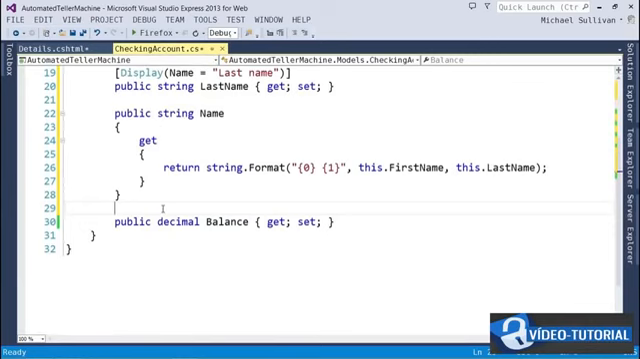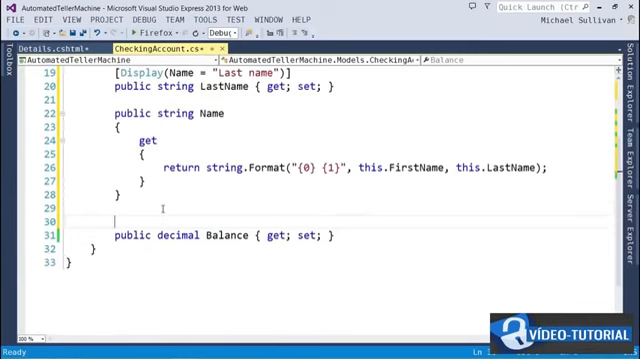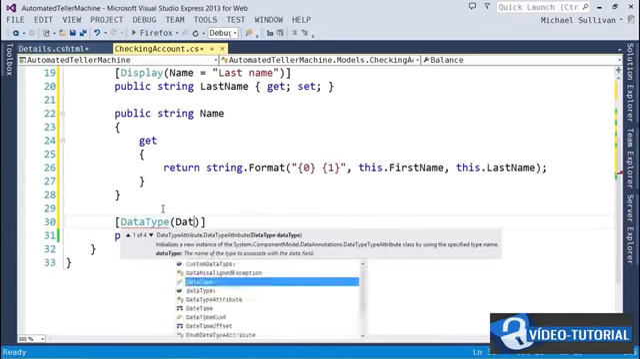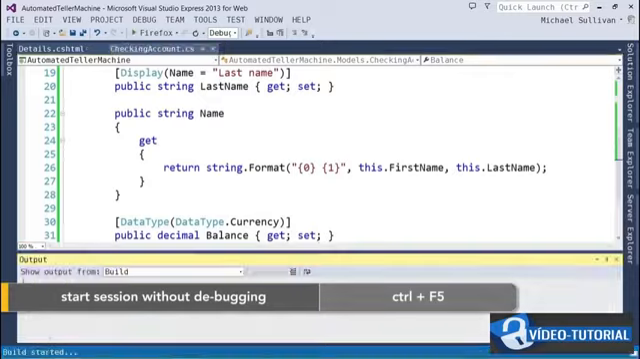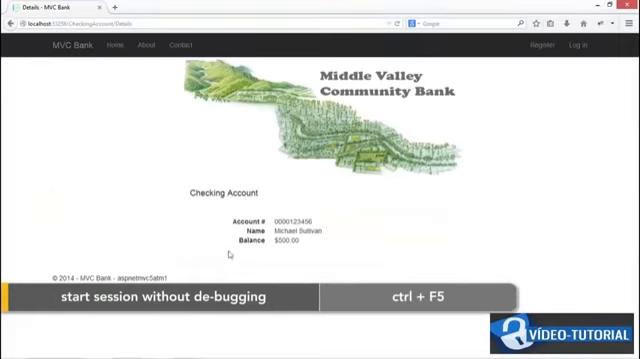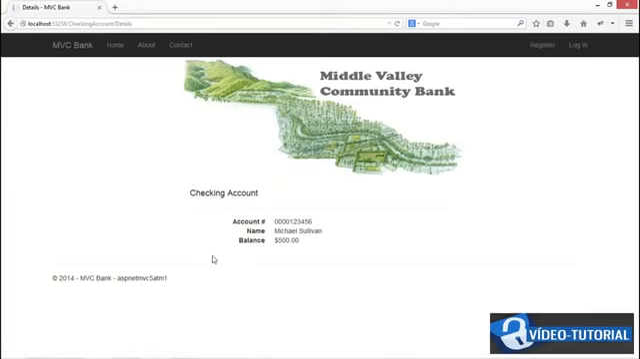And to do that, we'll use the data type attribute and give it DataType.Currency. Let's start the site with Control F5 and take a look. Okay, now we have a decent looking page for balance inquiry. Next, let's build a form for creating a new account.